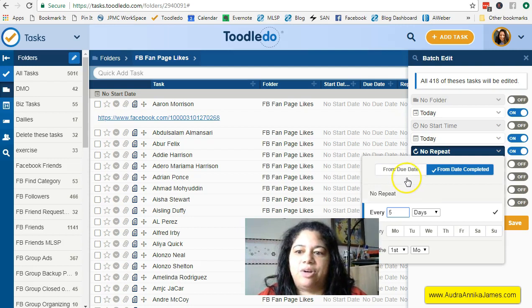If you have it from due date, and you want it to repeat every one day, when you complete that task that was due on January 1st, it's going to repeat and say that it's due January 2nd. Well, that makes no sense for this type of task. That's not what you want to do. So you want it from date completed.